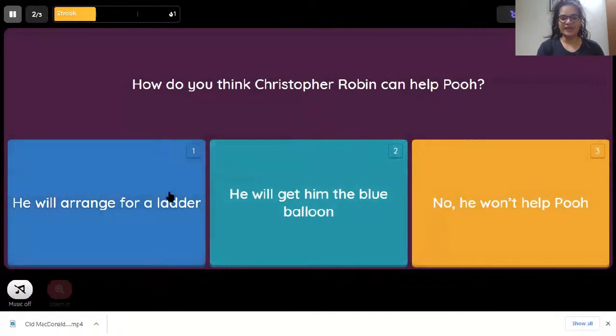He will arrange for a ladder. Do you think with the help of a ladder you can reach the top of a tree? I think it's difficult. He will get him the blue balloon. He already had a blue balloon. So do you think he needed another blue balloon just to deceive the bees? No. No, he won't help Pooh.